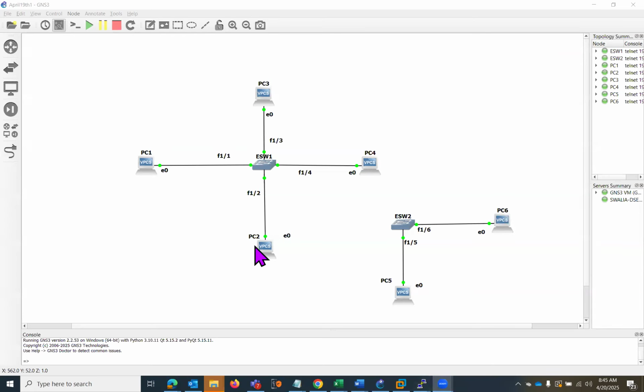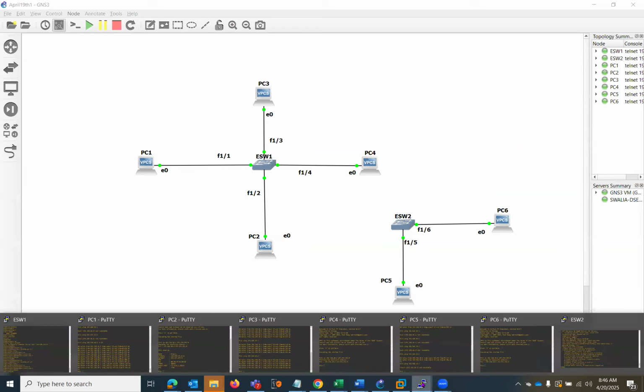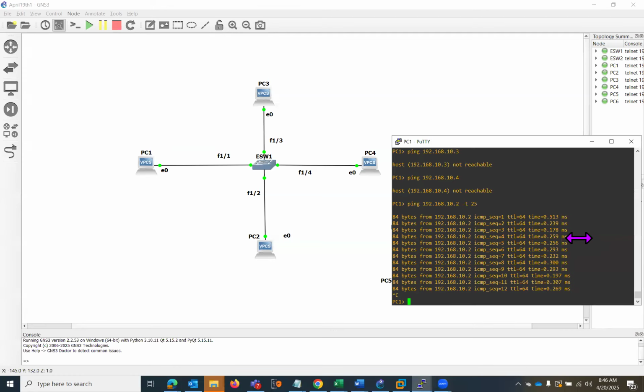So now we have FastEthernet 1/1 and FastEthernet 1/2 in VLAN 1, and FastEthernet 1/3 and 1/4 in VLAN 2. Okay, so what I'm going to do is go to PC1 and initiate a continuous ping towards PC2.